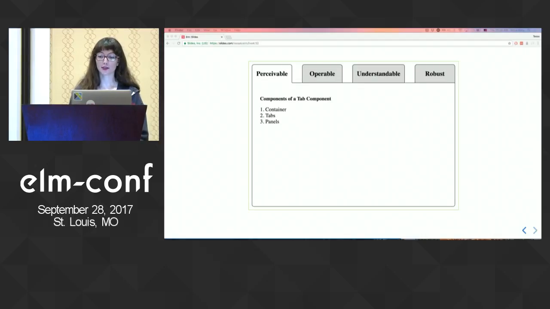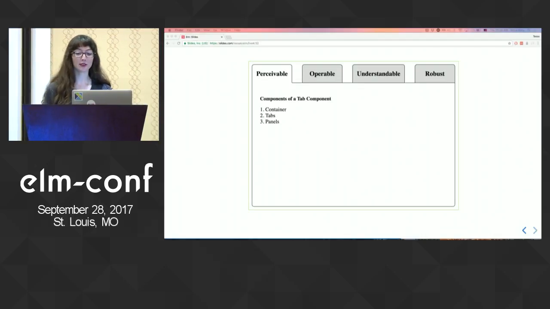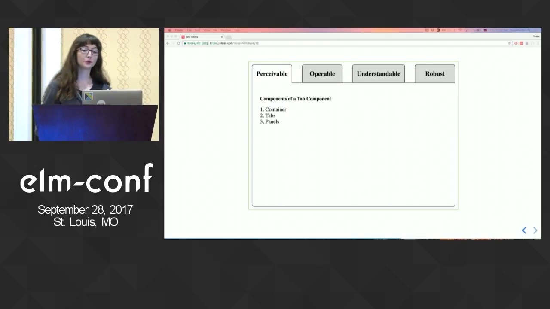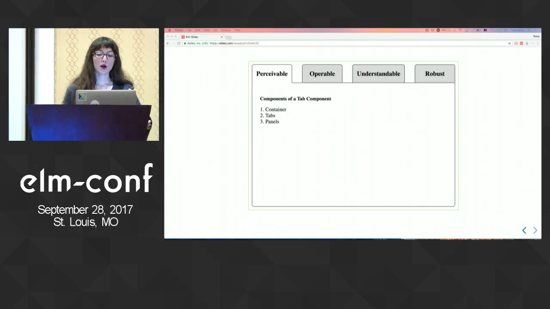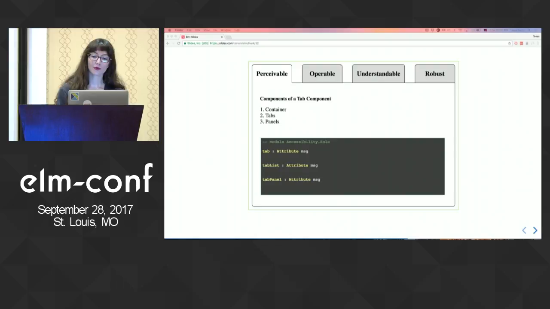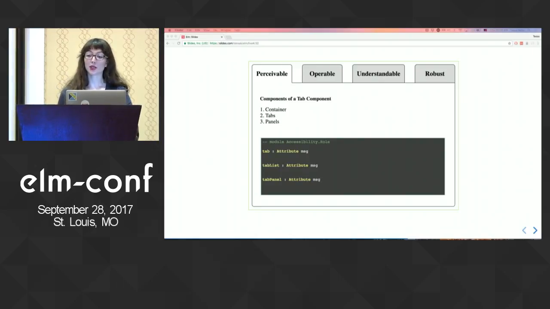Then there's the tabs themselves. So here, perceivable is the selected tab. Then there's the panel that shows for a given tab. So ARIA provides roles for each of these items, parts of a tab component. Their names more or less describe their purpose. Tab is the bit you select to switch to a different panel. Tab list is the list of tabs, and tab panel is the contents for a tab. These helpers all come from accessibility.role.